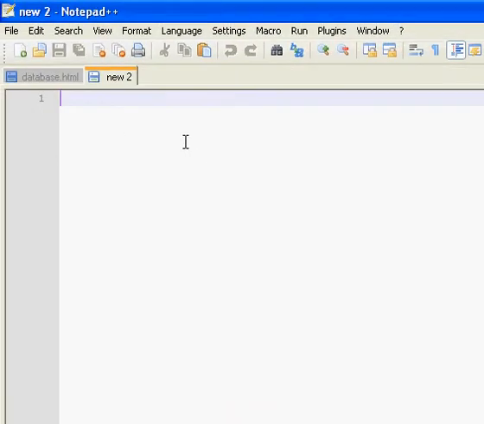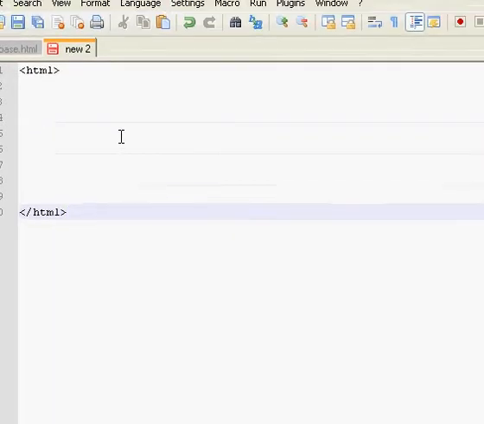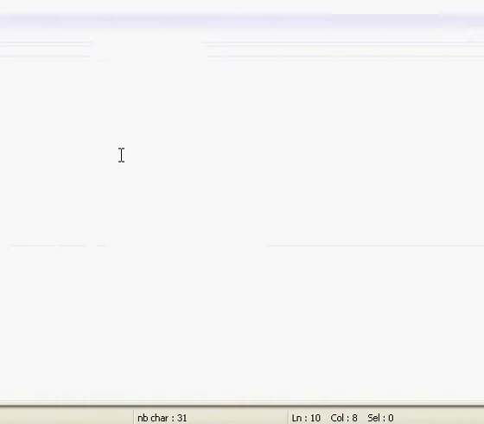Now, HTML is a language based on a series of tags. Everything revolves around the tags. So to let the program know that you're programming with HTML, you're going to want to use the tag html, and they're going to be in brackets. Then you can press enter to like the 10th line, and then end the HTML with double brackets and a slash. You can also change the language to HTML so it knows you're programming in it.